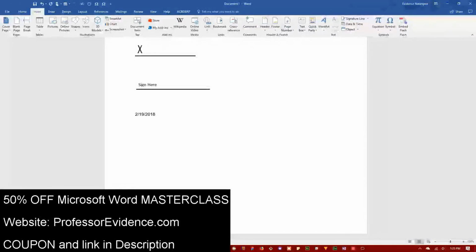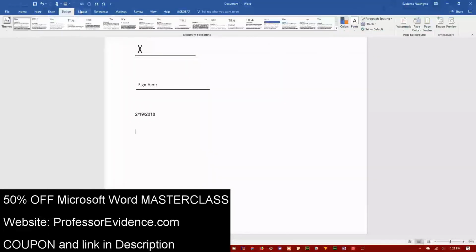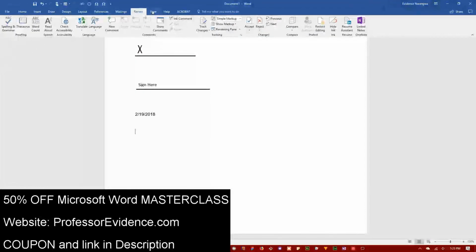All right, that very much covers it for the insert tab. Next we'll be going over to the draw tab. There's nothing much to show here, but I'll have to show you ink to math and ink to shape and ink editor and stuff like that. So this will be next, and then we'll continue moving on to design, layout, references, mailing, review, view.